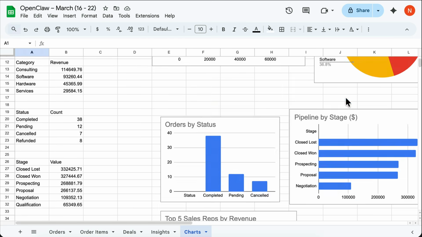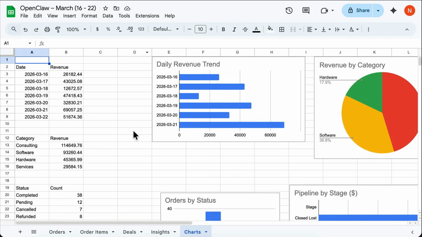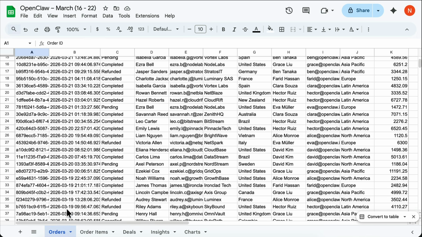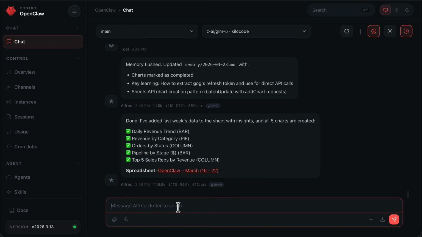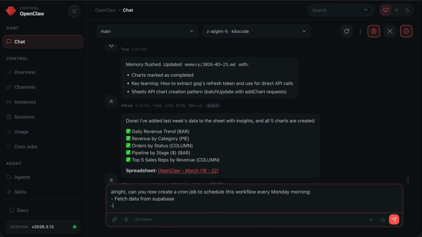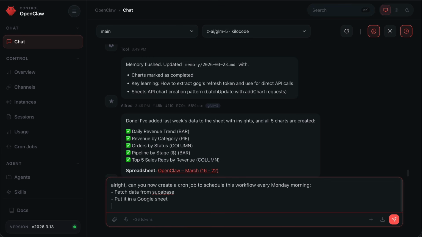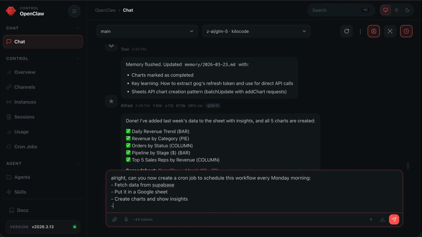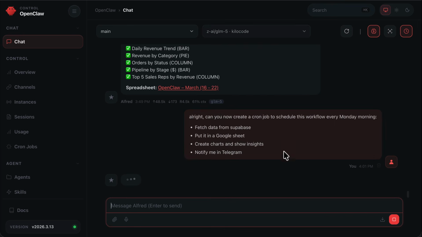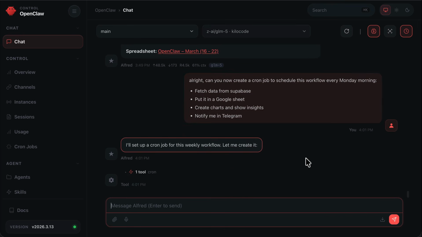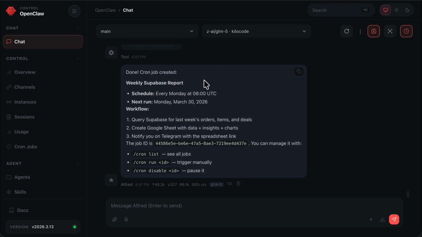The last step is to automate this report generation so that it can run automatically whether daily, weekly, or monthly. To do so, we can ask OpenClaw to create a new cron job. So I will ask it to run every Monday morning and then fetch the data from Superbase, put it in Google Sheet, create charts and insights, and then notify me in Telegram. Submit the prompt and let the agent process it. And after a while, OpenClaw created the cron job over here called Weekly Superbase Report.